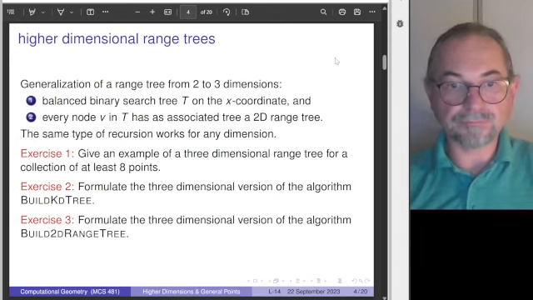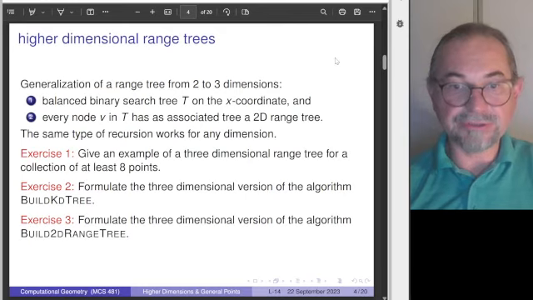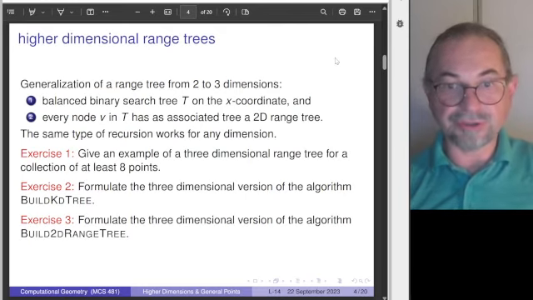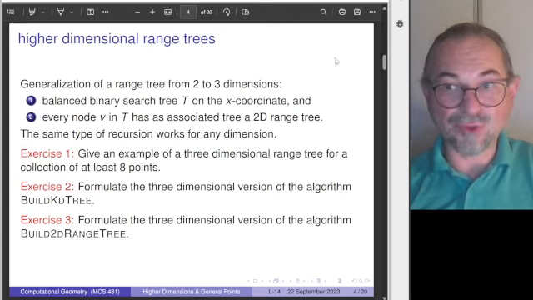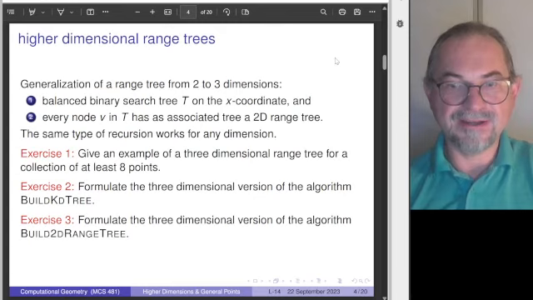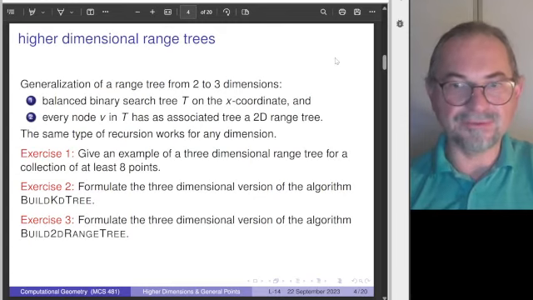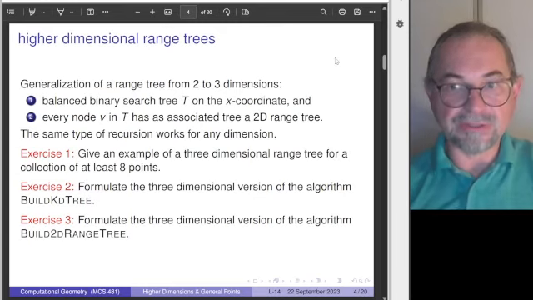Exercise 2. In exercise 3, you adjust the 3-dimensional version for the building of a 2-dimensional range tree. And we've actually seen that that code was actually shorter than the one for the KD tree. So these are recursive algorithms.